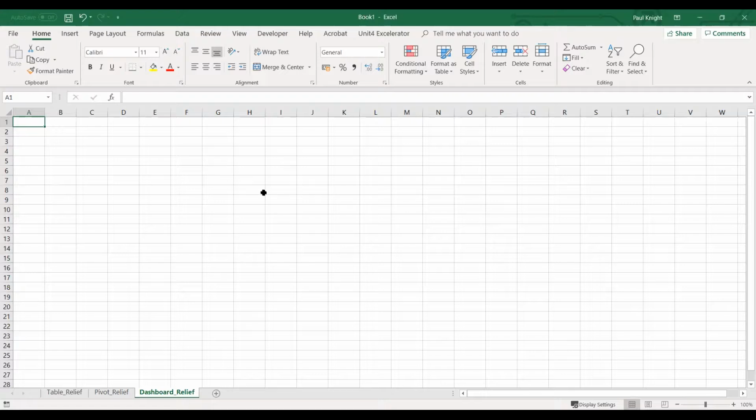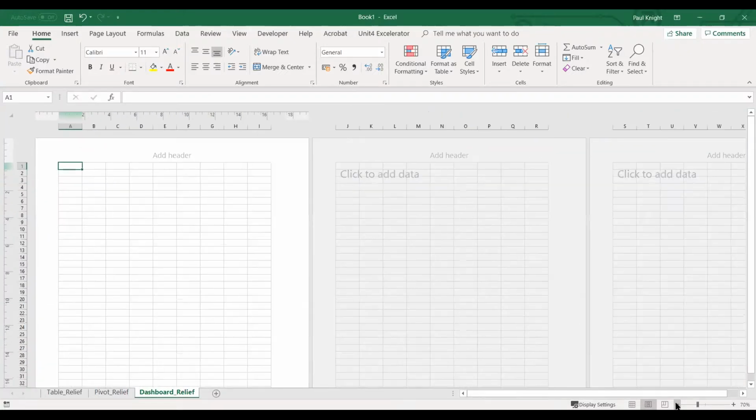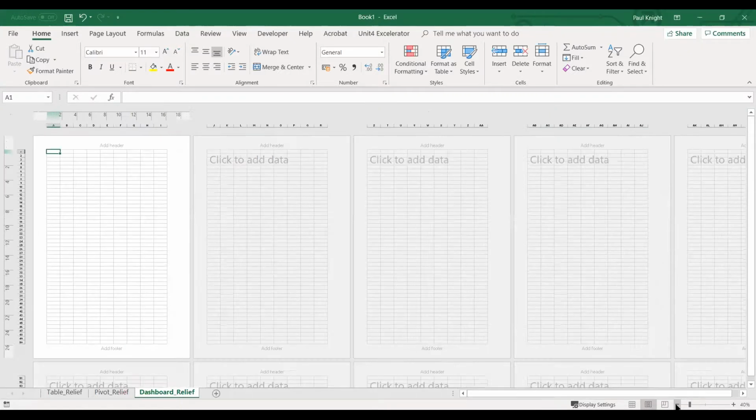In the bottom right hand corner next to where it has the zoom in and out buttons, the second button across says page layout. If you click on page layout, your Excel sheet will now look like A4 pieces of paper. If I zoom out even more, you can kind of see this. And basically when you print, it will print on these A4 pieces of paper.